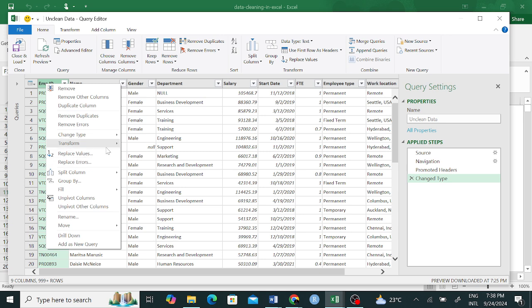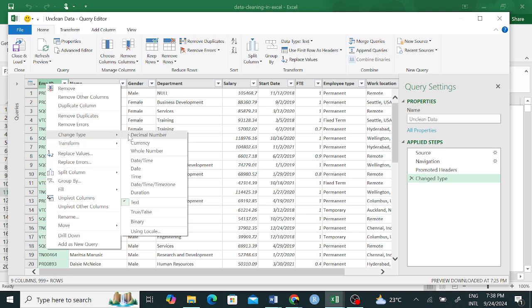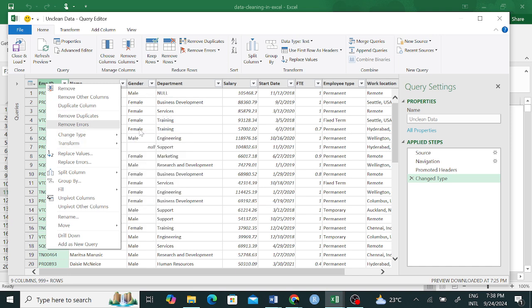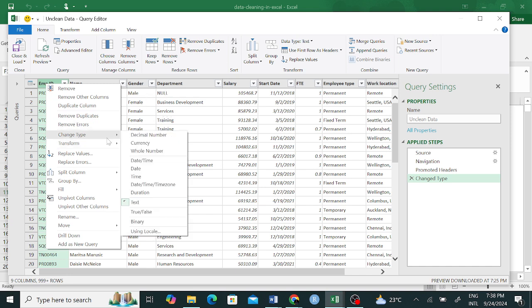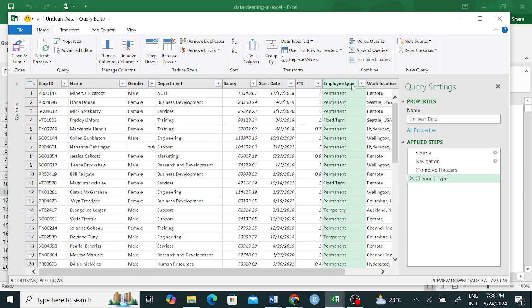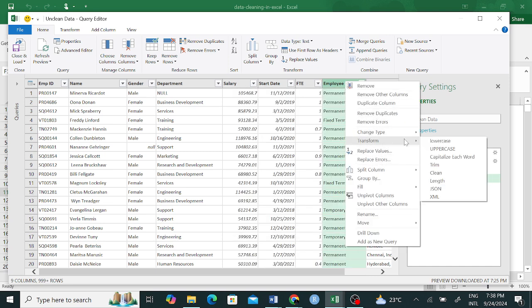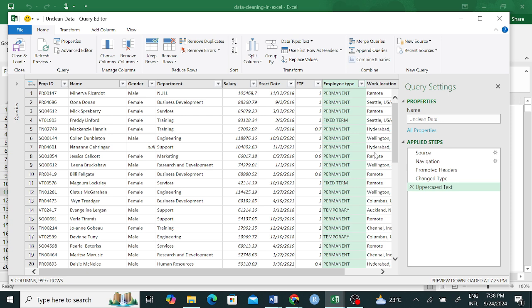There is also, so that is changing the data types. You could change it using this, change the data type. You could also do transform. So if your data was in lower cases, you may want all of them to be in upper cases. Let's check it with this employee type. Right click and then come here to transform and then say you want them in uppercase, right? So now all of the data that we have under employee type is in uppercase.